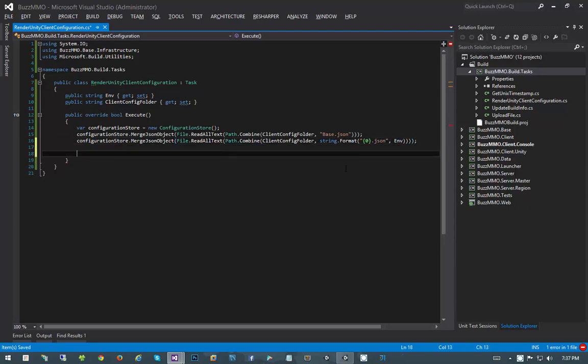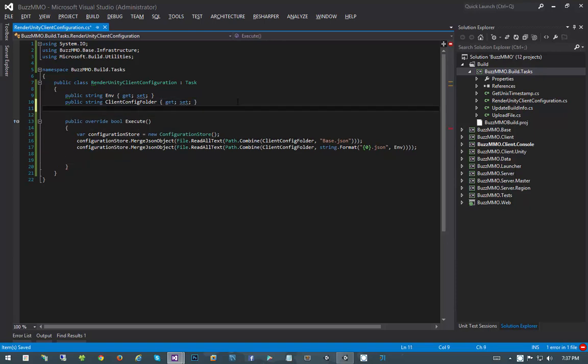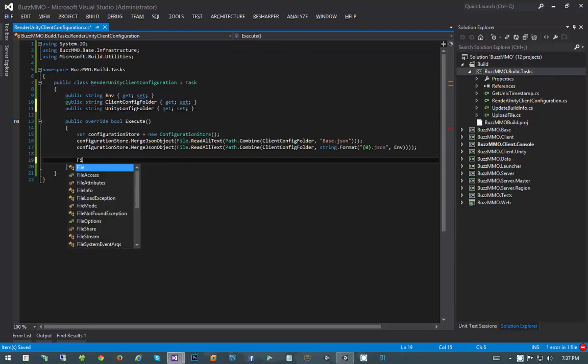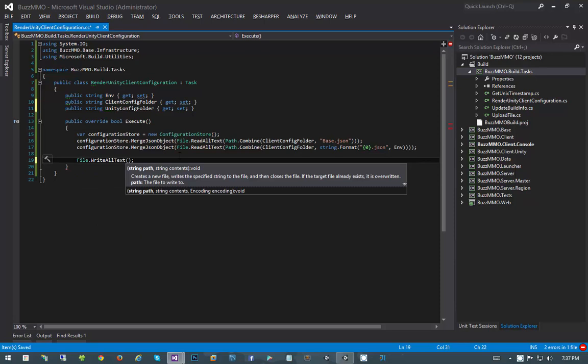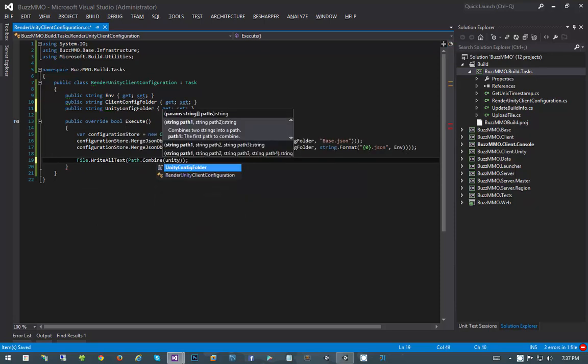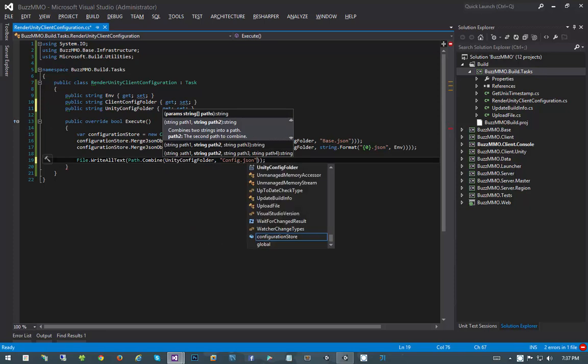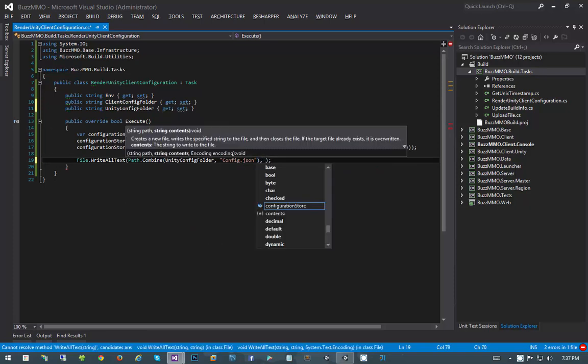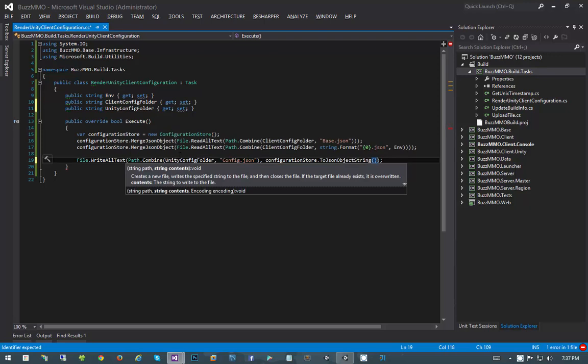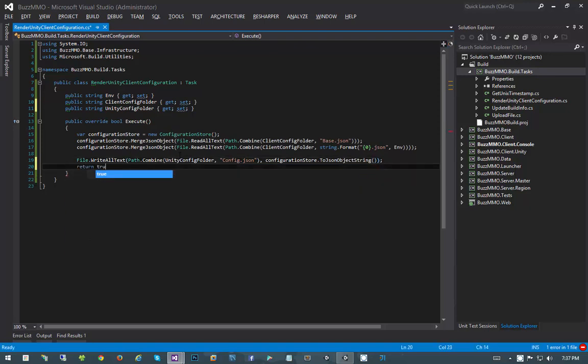Then we need to render this out into a JSON folder, or into a Unity folder. So what I'm going to do here is I'm going to add another public string. I'm going to say public string Unity config folder. Then I'm going to say File.WriteAllText, passing in Path.Combine Unity config folder, followed by config.json. And the contents of the file is going to be configuration store.toJSON object string. And then we're going to return true.